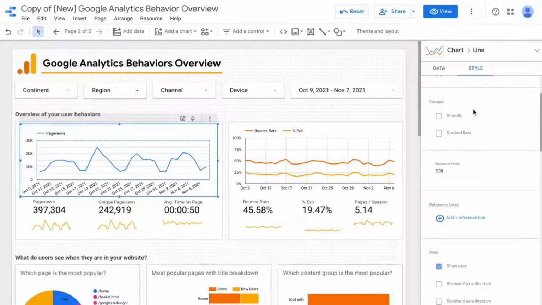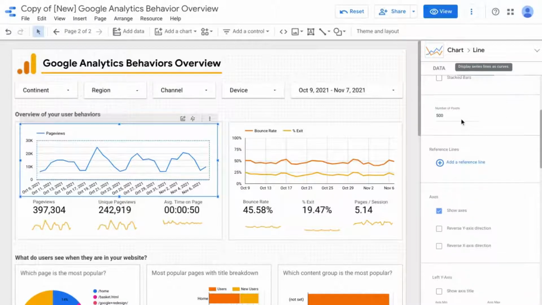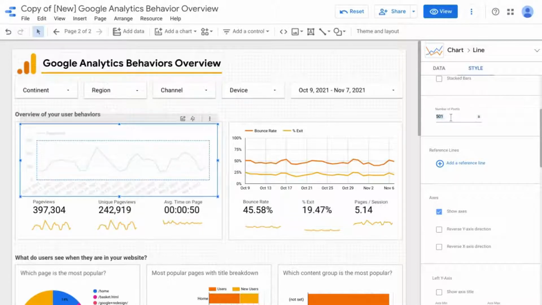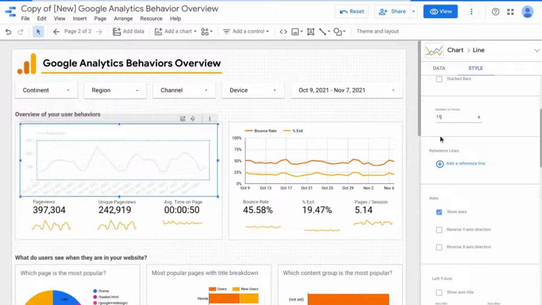You can also choose if you want to smooth out the lines, and you can also limit the number of data points if you want. At the beginning of the video, we were talking about changing the number of data points. So right now it has the data points for the past 30 days. Now, if we wanted to limit that manually, no matter what the date range is that the user selects, it'll always show the number of points that you set it to.